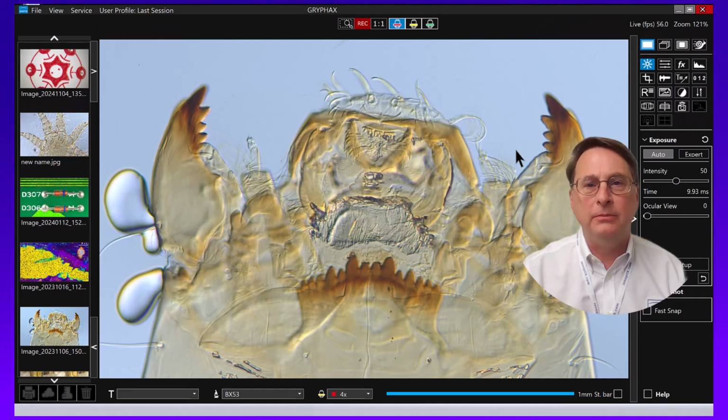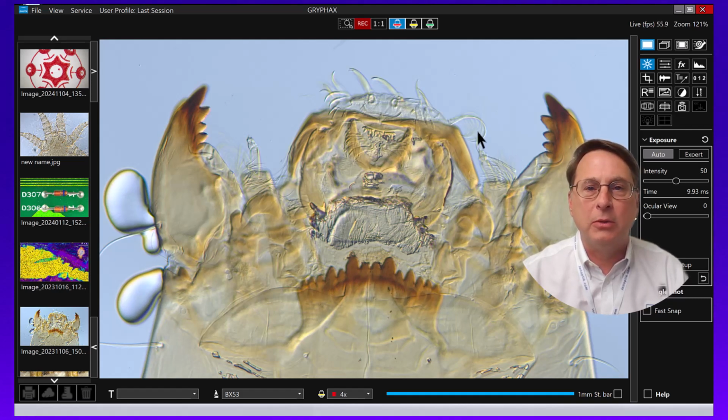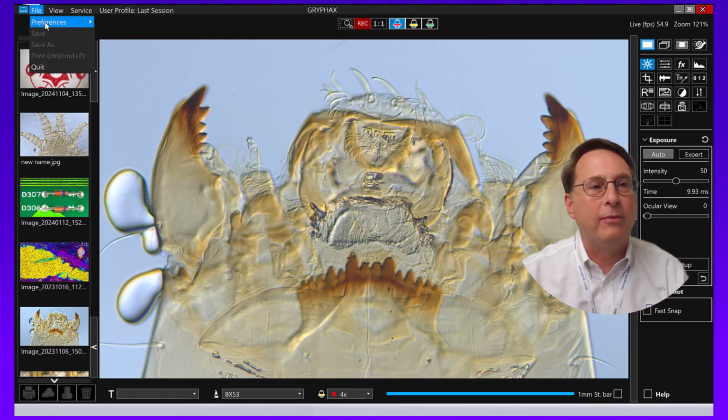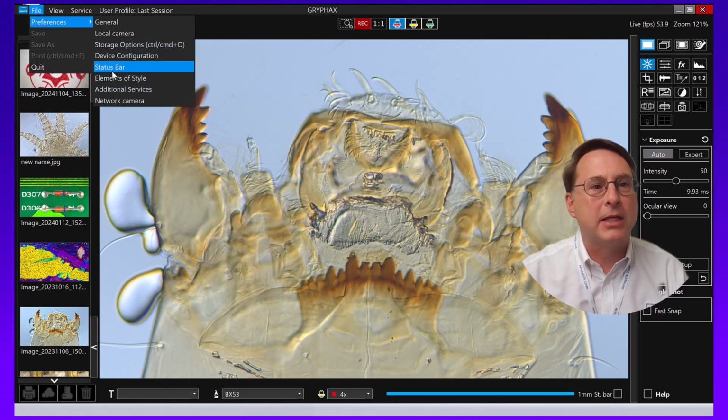In microscopy, you frequently want to add a scale bar to your image, some kind of a size reference. In Gryphax software, there are two ways you can do that. I'm going to start by showing you what is called the status bar, and then I'll follow that up with a simpler way if you just want to add a scale bar. The status bar option is located under File, Preferences, Status Bar.